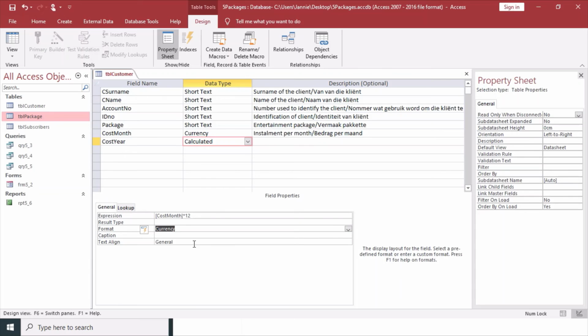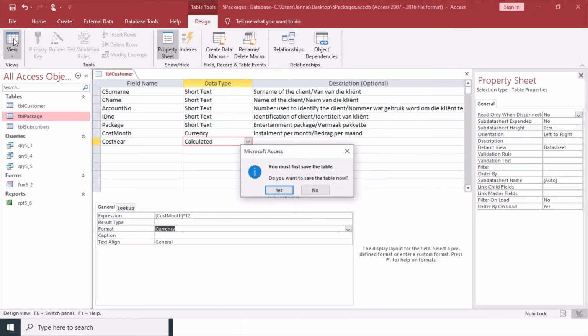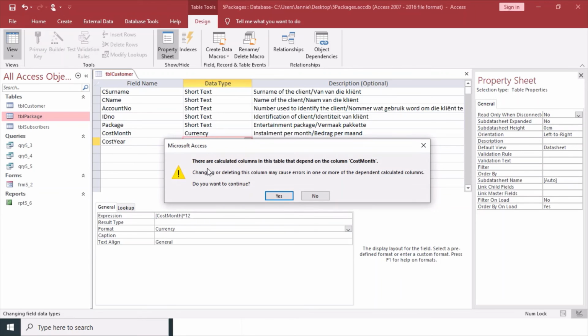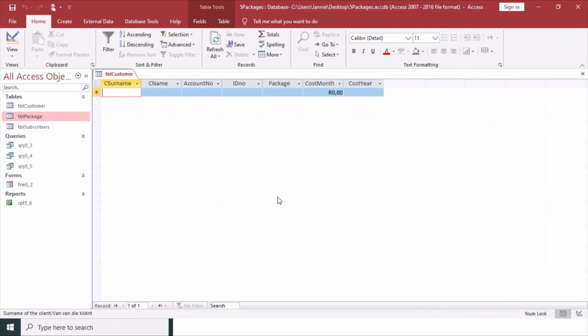Alright, once that is done, it says save and close the table customer table. So let's go and have a look here. If we go to design view, it wants our data sheet view, it wants us to save, so we say okay, it's telling us that there's calculations in columns. Do you want to continue? Yes. And there we go, it adds it in.